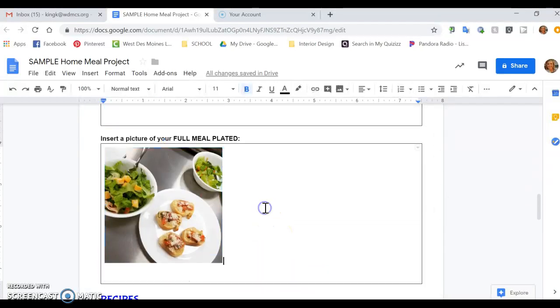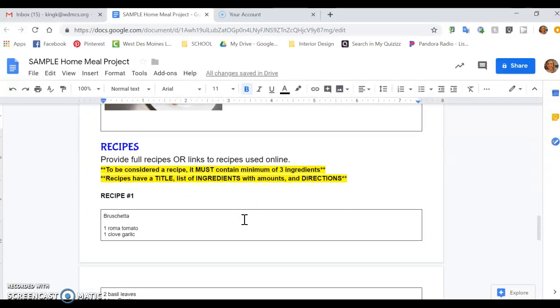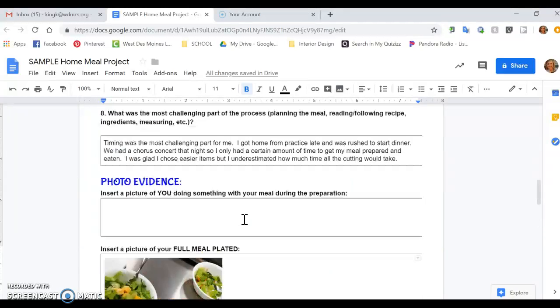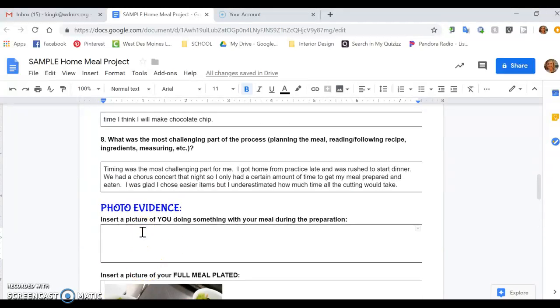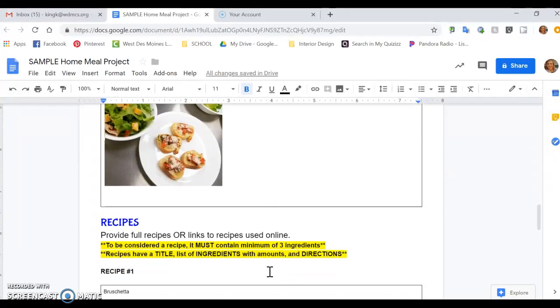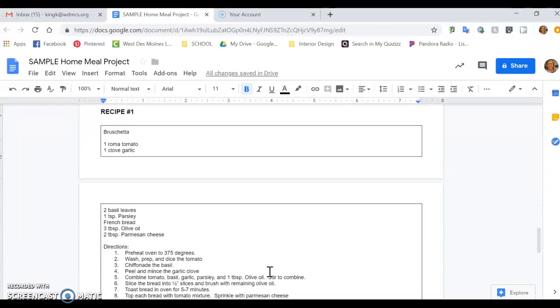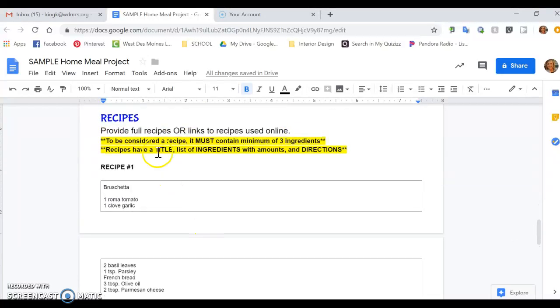So this is missing my dessert, okay? So you would need to have all 3 items in the photo. It is missing my dessert. So then you would also need to insert a photo of you doing something with the preparation. So stirring, mixing, putting it in the oven, something like that. Then the next section is recipes.